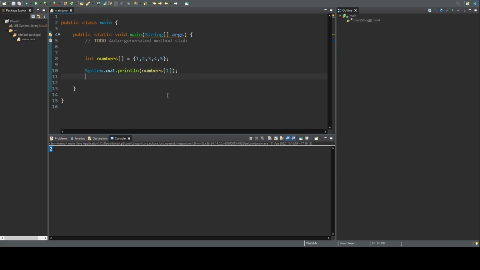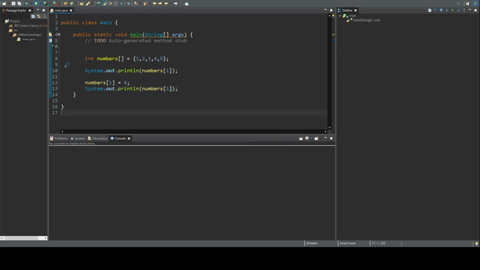Let's say we want to change one of the values in this array. All we'll do is we'll go numbers, and then what index do we want to change? Let's say we want to change the second one, and then we will give it a different value of, let's say, 6. So now what I'm doing here is I'm changing index 1, which is the second index, and I'm setting it to 6 instead of 2. Now if we print out the one that we just changed, you see we get 6. Before I changed it, it was 2, and now you can see it becomes 6.